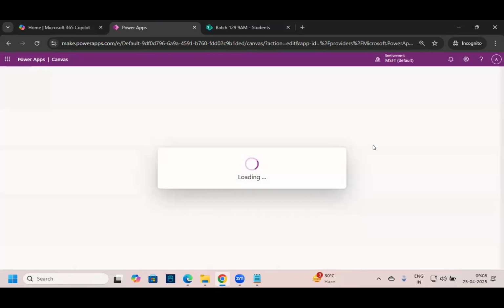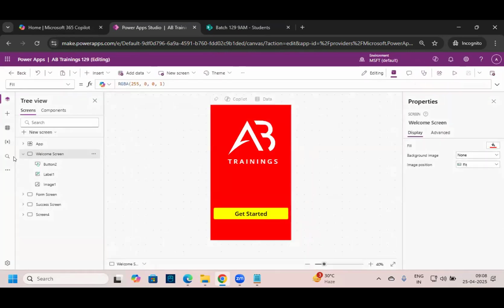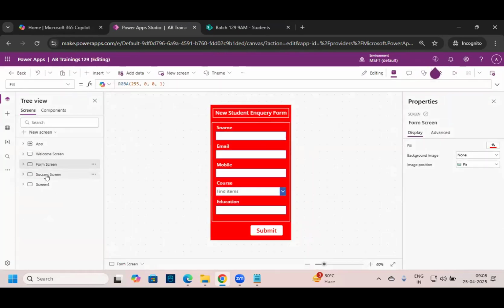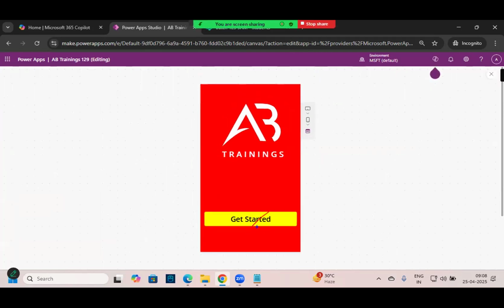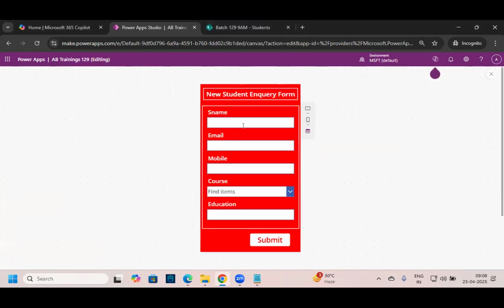We discussed how to create an app with different screens. Now in screen one, when I click on Get Started, it will go to screen two. In screen two, we enter the data. Once after entering the data, we click on the submit button.